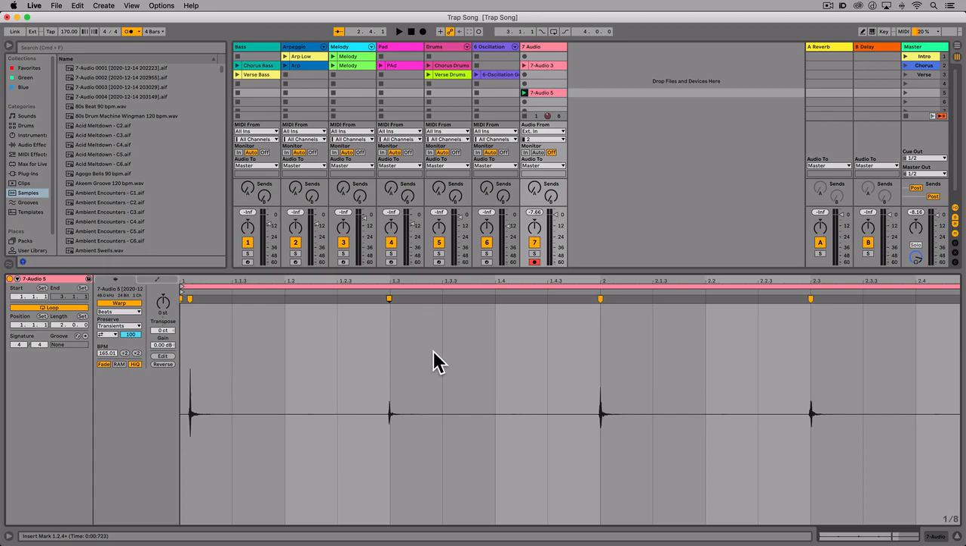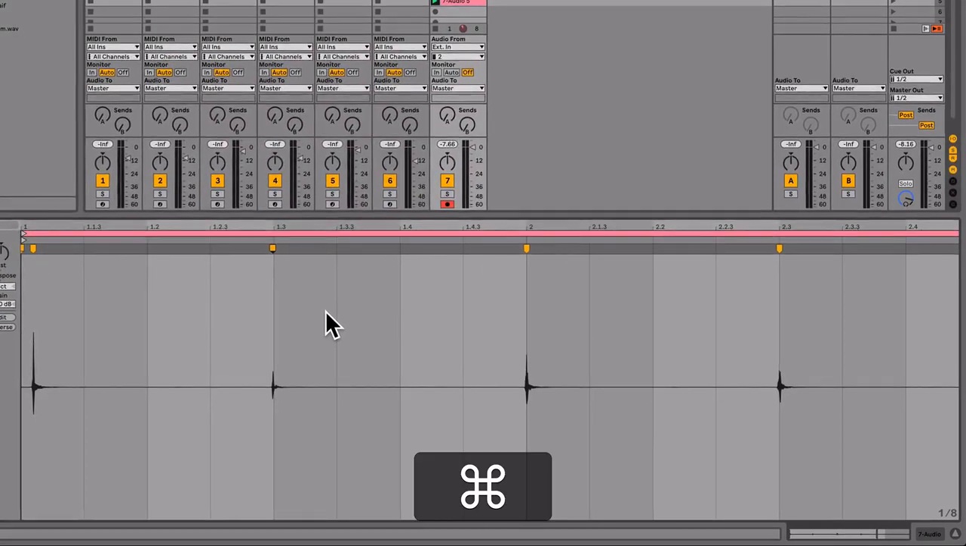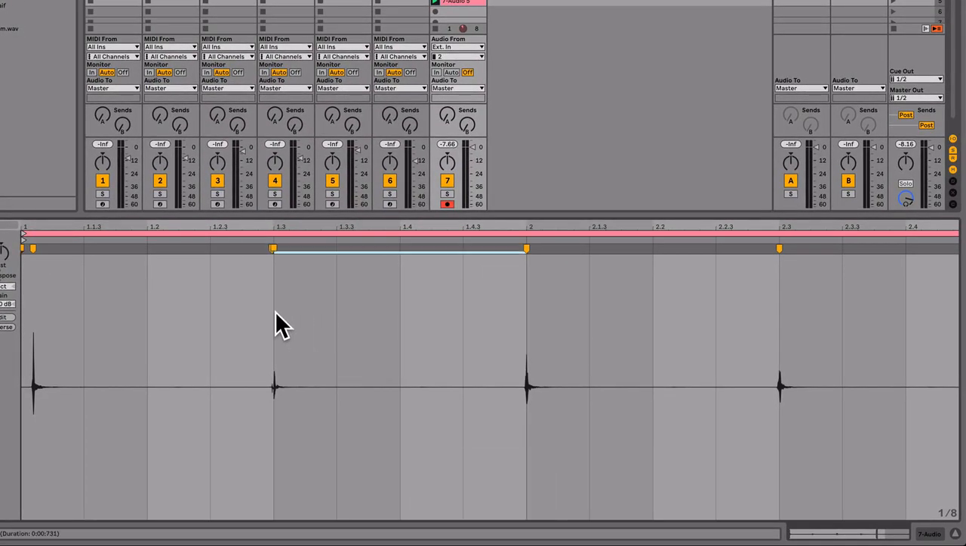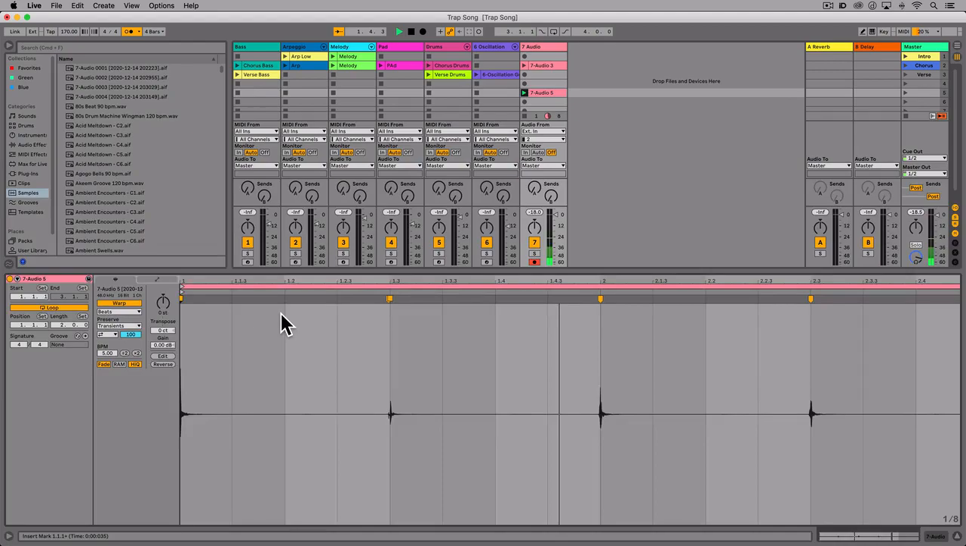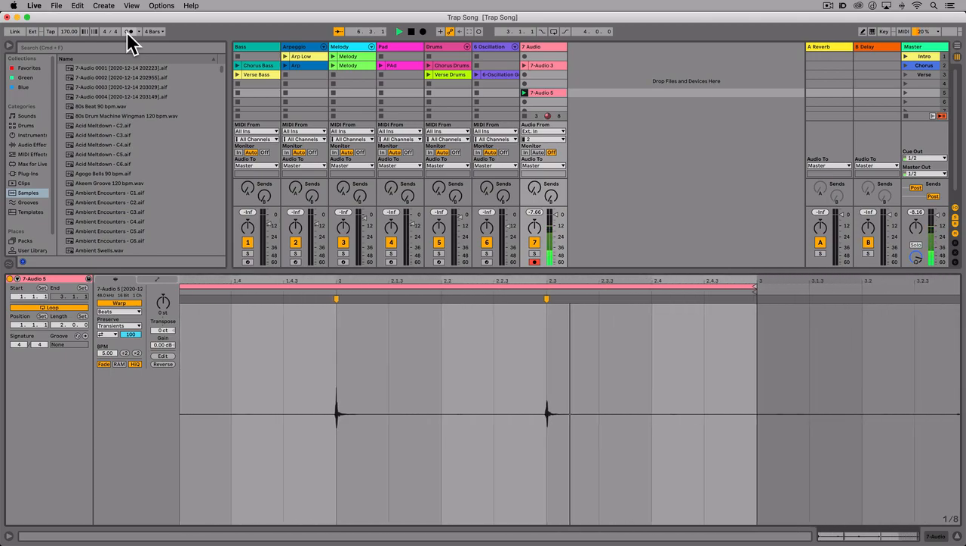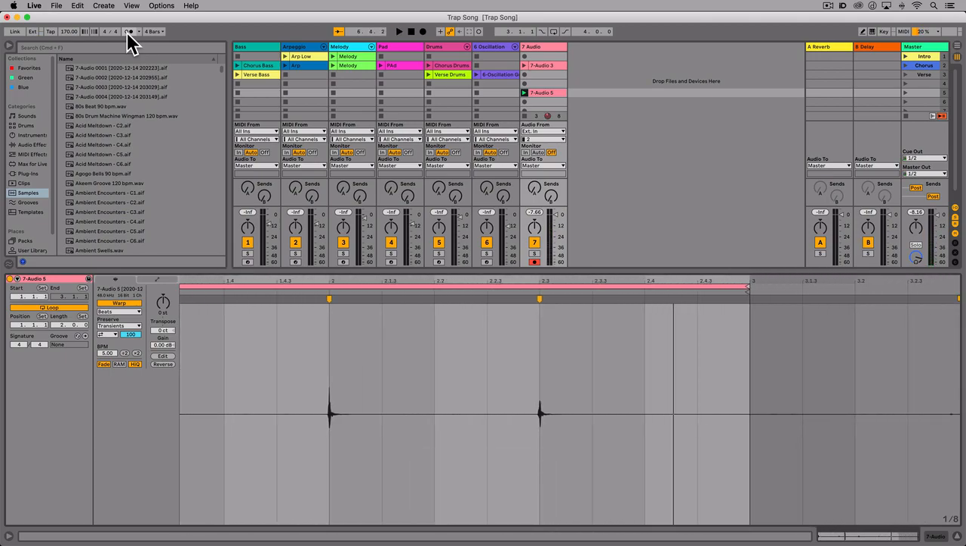Okay, I'm just going to try quantizing again. So I'm going to use the keyboard shortcut Command-U. That one has been quantized correctly, but you'll notice this one still hasn't. So I'm just going to select this warp marker. I'm actually going to click and drag it to the position I would like. See there, it's snapped back to the start of the bar. Let's listen back once more. That's perfectly in time with our grid.